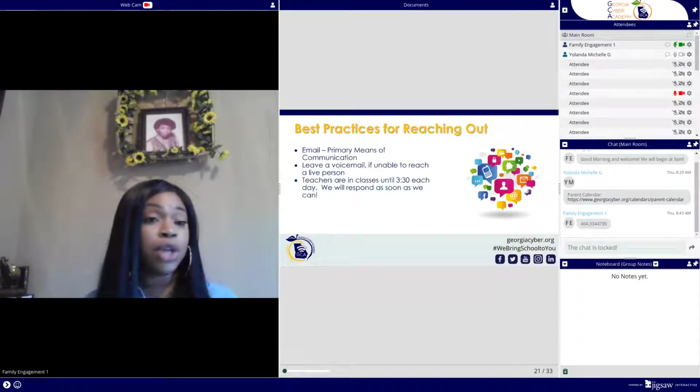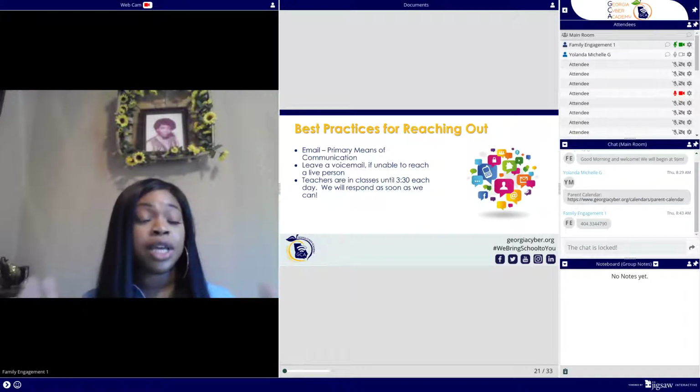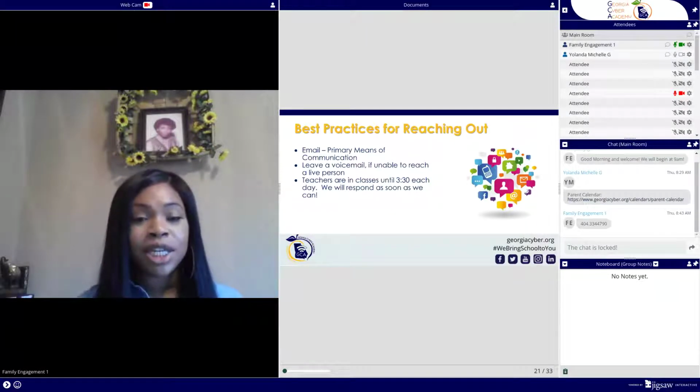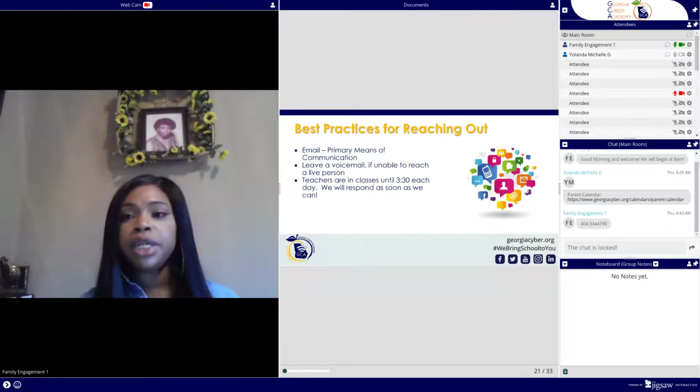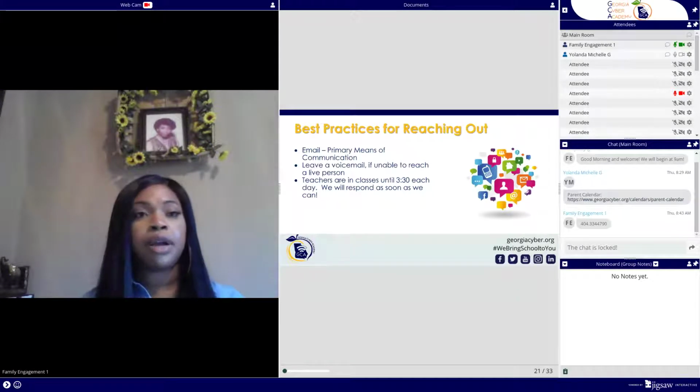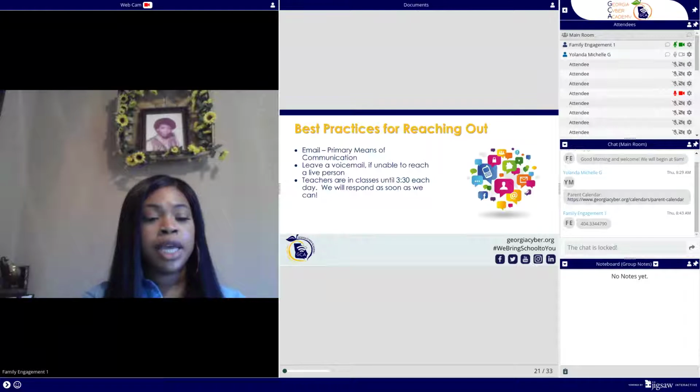If you don't know their extension, again, I'm going to put the faculty directory in the chat box so that you can bookmark that as well. The faculty directory is an awesome tool that you can bookmark when you are looking up your teachers, administrators, etc. So I'm going to put that in the chat box. And the faculty directory is user friendly.